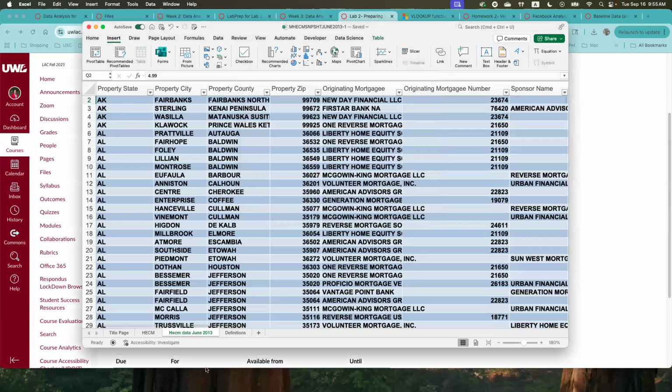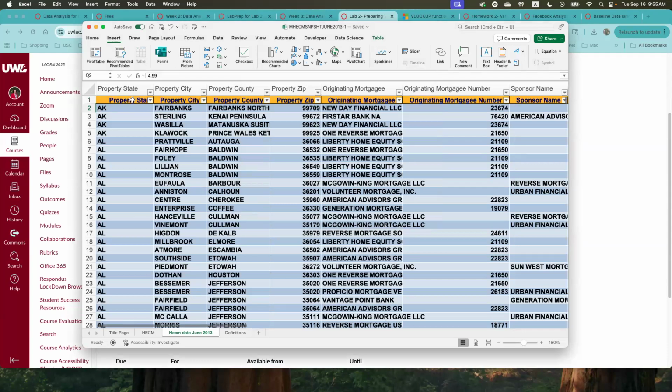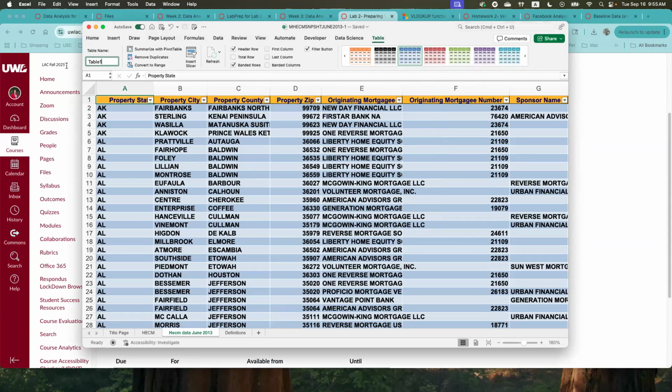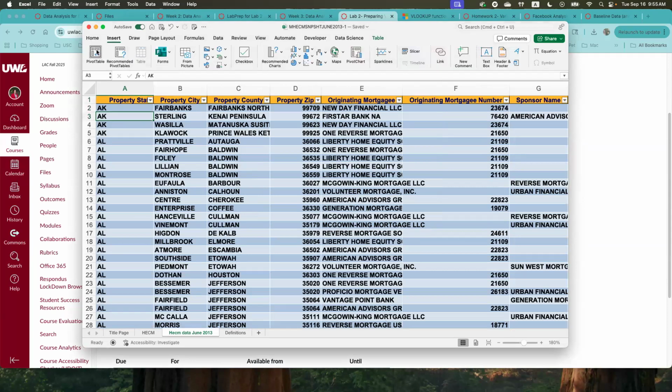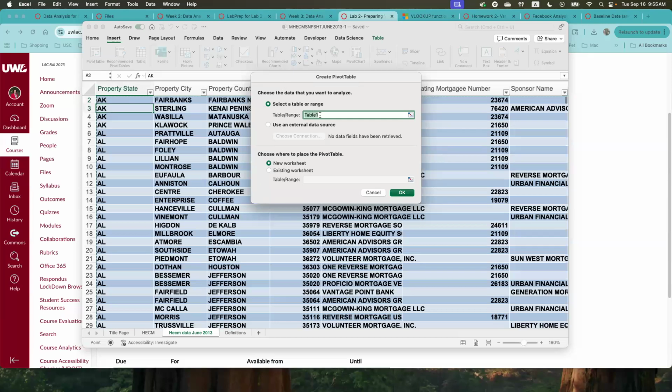So last session, we did not talk about how to change the name of the table. If I click somewhere on the table, I can just change this table name, okay? Let's just keep it Table1, and I'm going to go back to insert, create pivot table, and I'm going to type Table1 over here.